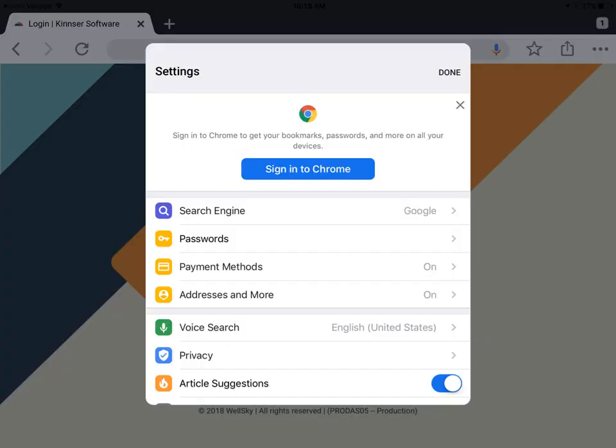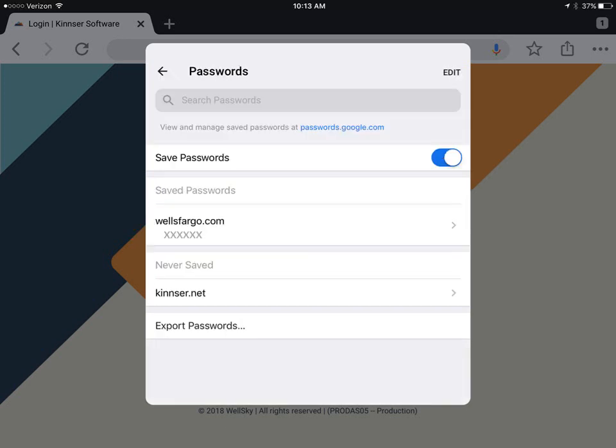This settings screen will appear. Select Passwords. A list of saved passwords will appear, as well as a list of websites you have asked Chrome to designate Never Saved. Kinzer should appear in the Never Saved list as shown here. You must answer the prompt Never Save when asked. If Kinzer.net appears under the saved passwords, you must clear this.